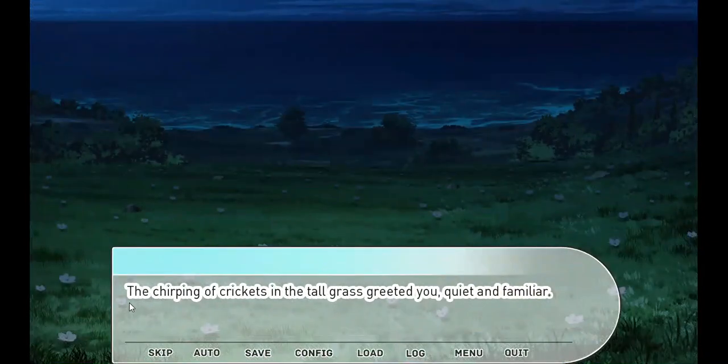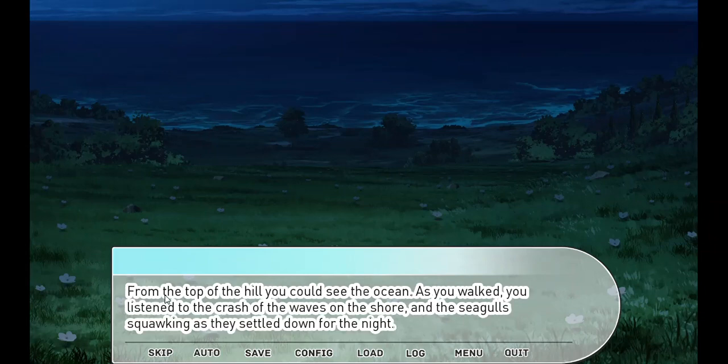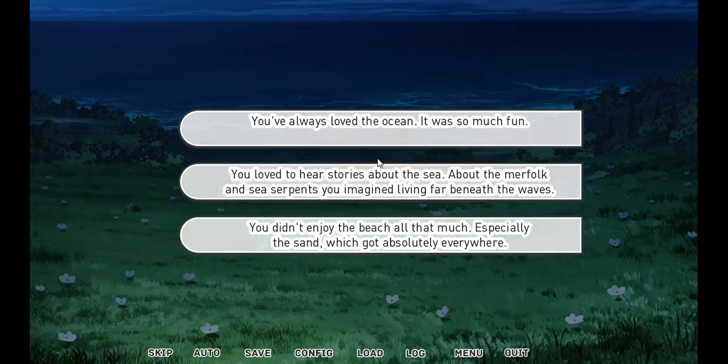Fuck. The chirping of crickets in the tall grass greeted you, quiet and familiar. From the top of the hill, you could see the ocean. As you walked, you listened to the crash of waves on the shore and the seagulls squawking as they settled down for the night. I am loving this so far. You've heard story episode 3 about merfolk and sea serpent. You mentioned.